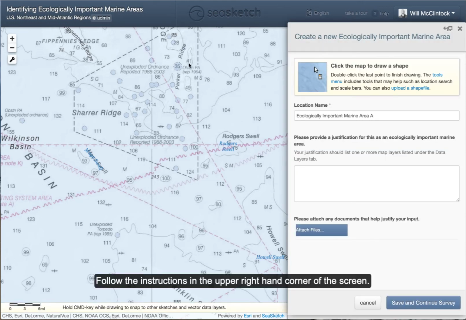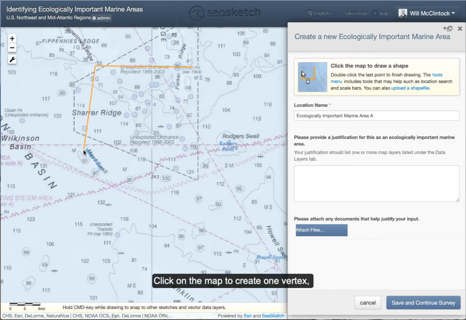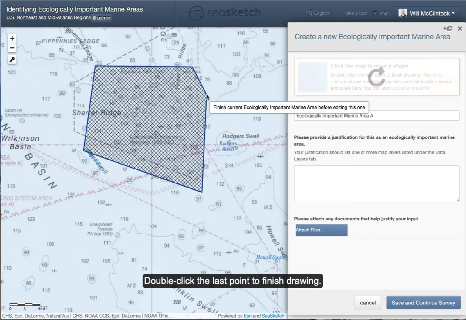Follow the instructions in the upper right-hand corner of the screen. Click on the map to create one vertex. Move your mouse to add another. Double-click the last point to finish the drawing.